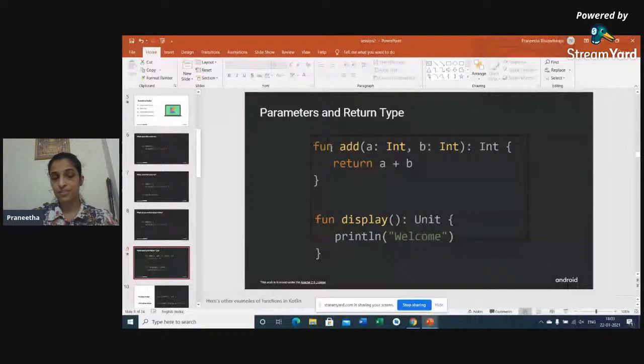Here, fun is a keyword which is used to indicate a function. Add is the name of the function. A is the first parameter of function add of integer data type. B is the second parameter of function add of integer data type. The return value of this function is a plus b. So basically these are functions which have a return type.